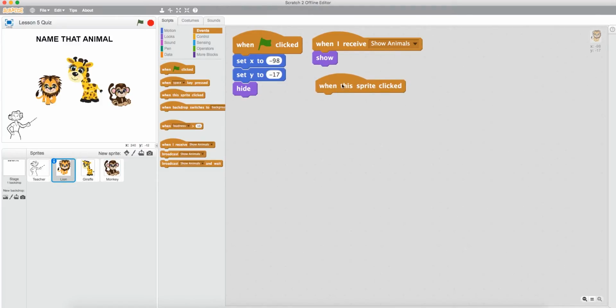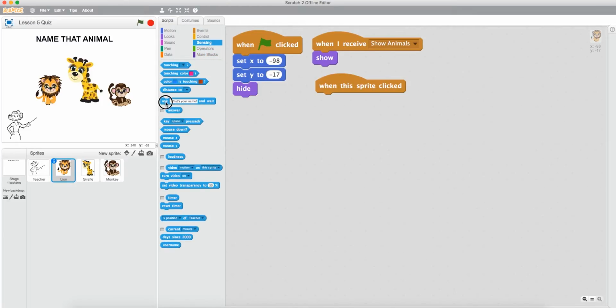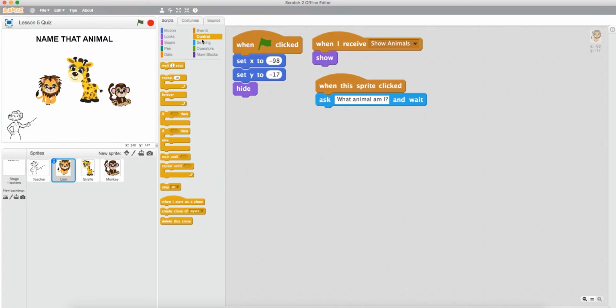So when I click on this, we're going to ask a question. Let's use the ask command again, and write, what animal am I? With the question mark. For this, we're going to throw in an if statement. Over here, we're going to use an if then else. Take note, we're using an if then else. Choose the correct if statement.